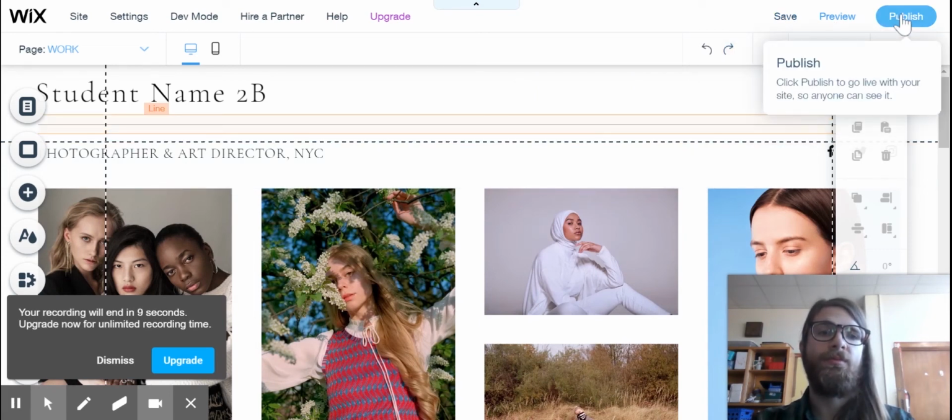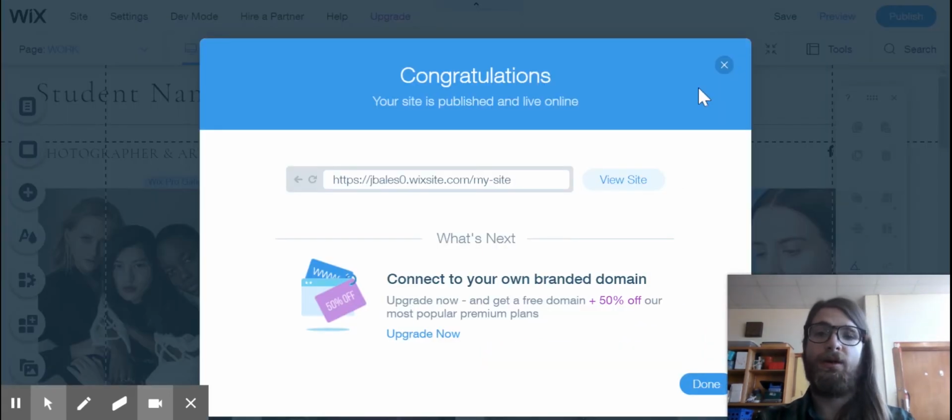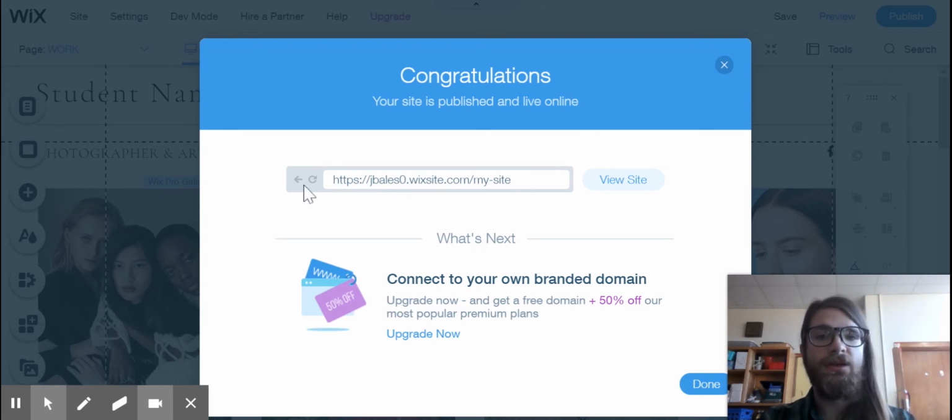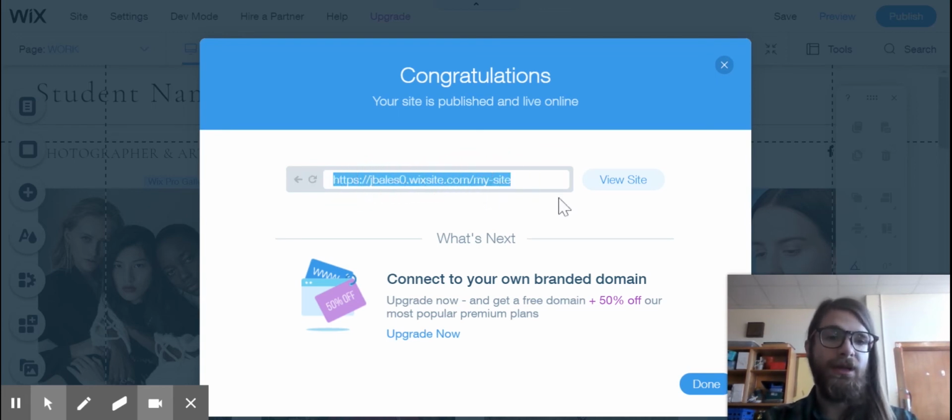And then when you're ready to send it to me and turn it in, you're going to click on publish. When you click publish, it's going to pop up with this dialog right here. Please do not just click done because you can change things here. So it's going to say, congratulations, your site is published and live online. This right here is going to be the link to your website. So you're going to highlight that and copy it.